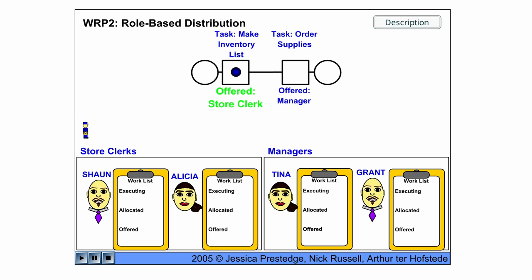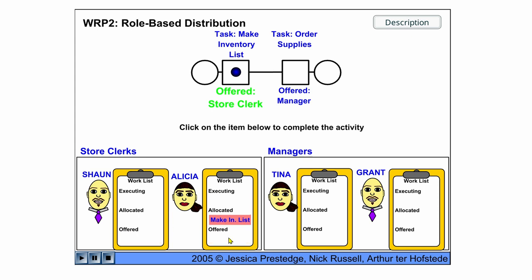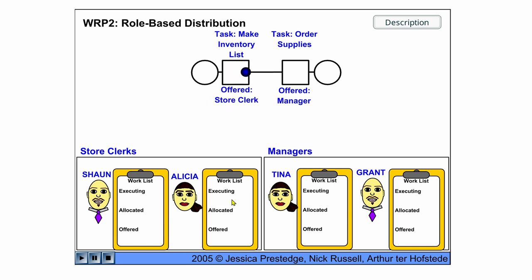And now we see that the work item make inventory list is offered to this role, and you can see that the work item is in each of the users' work lists here. And so let's suppose Alicia takes it, so she accepts this, and now it's allocated to her. You can also see that at the same time it is not visible anymore to Sean, and then she starts executing it and completes the work item.